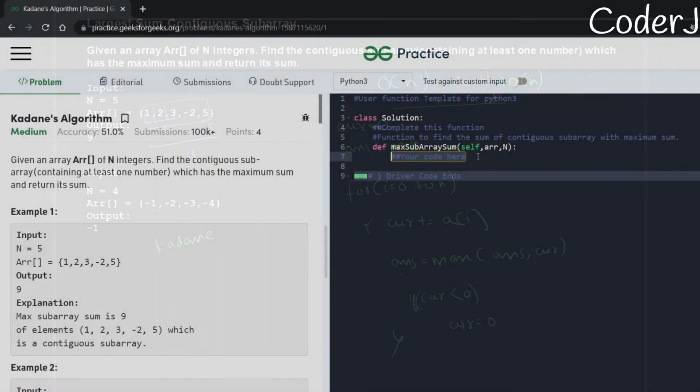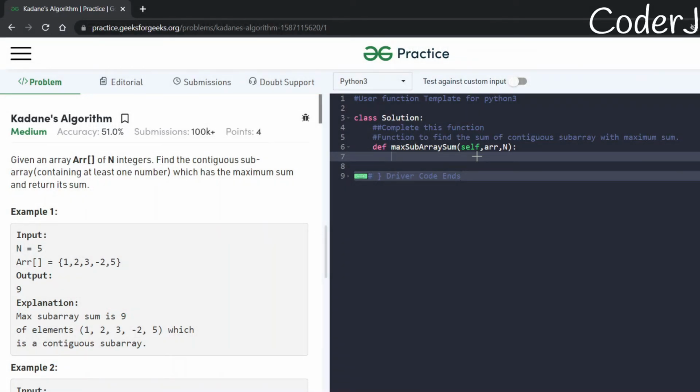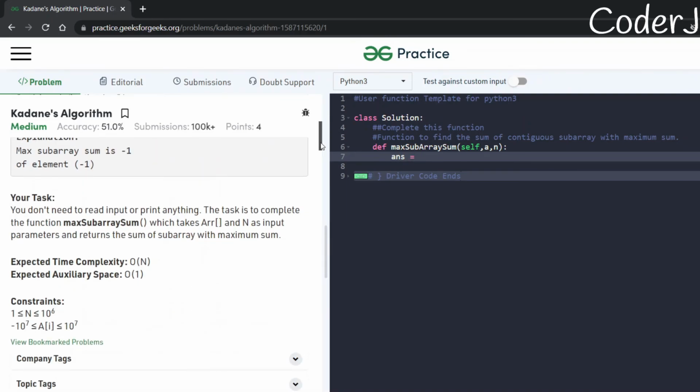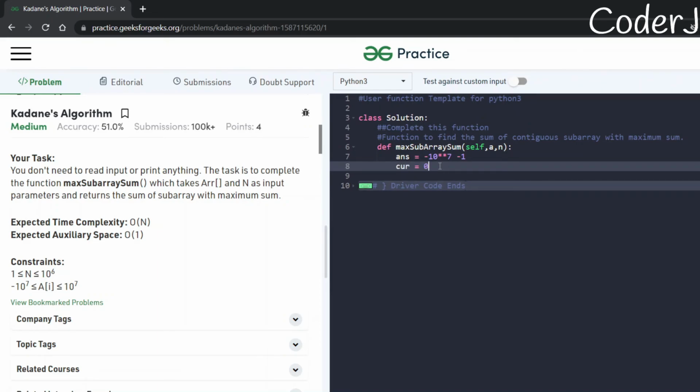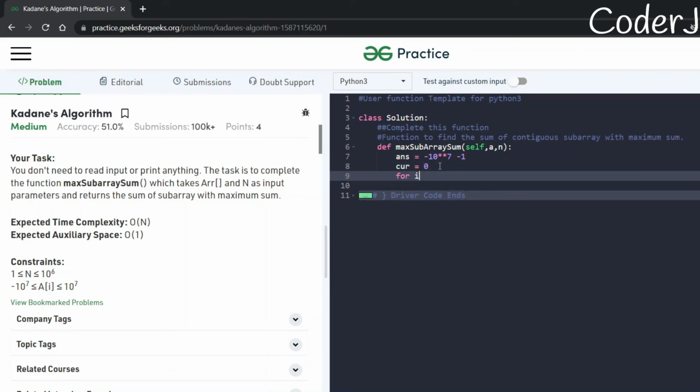So the code is going to be pretty similar. Here I will be using the Python language. Let me just change the names of arguments a bit to what I'm comfortable with. We only need two values: your answer, which will be the minimum value. I'm not really sure what the minimum value in Python is, so I'll just create it myself: minus 10 to the power of 7 minus 1, right? And your current will be 0. Then you start your loop for i in range of 0 to n.